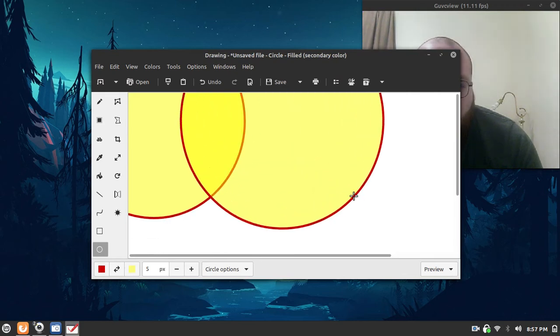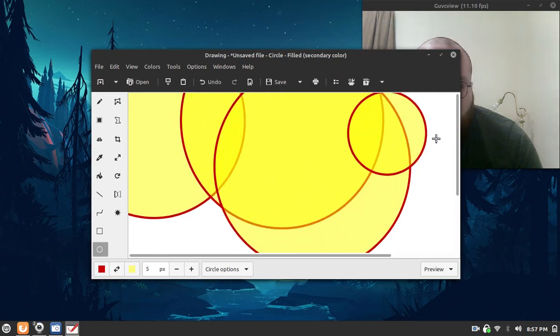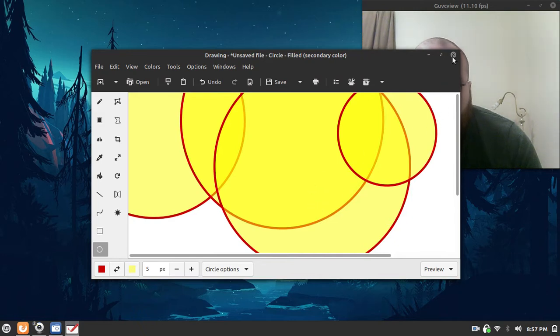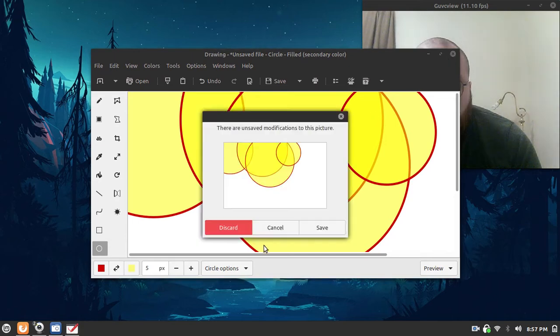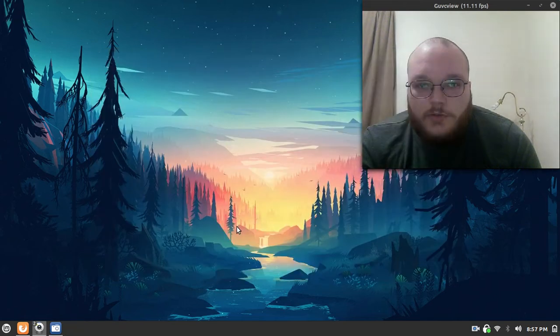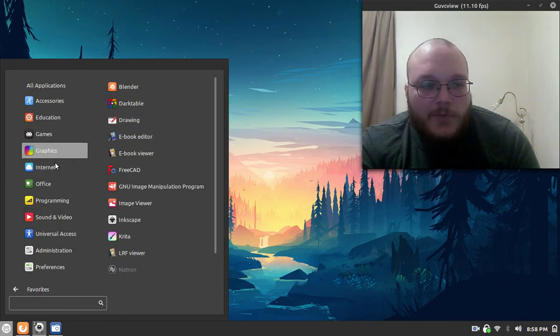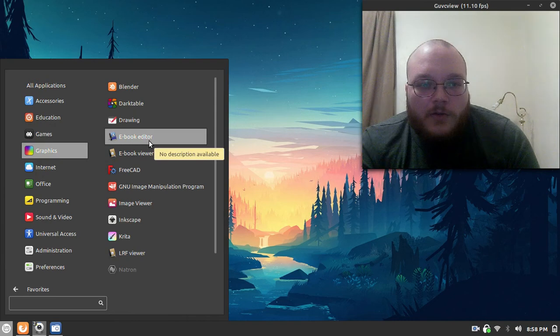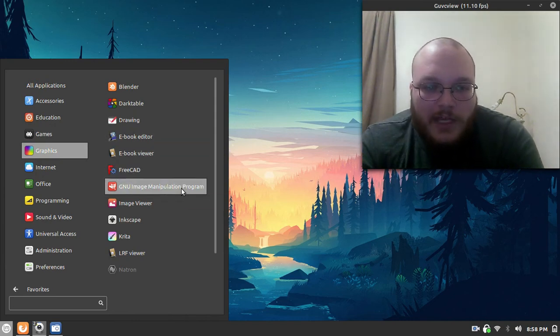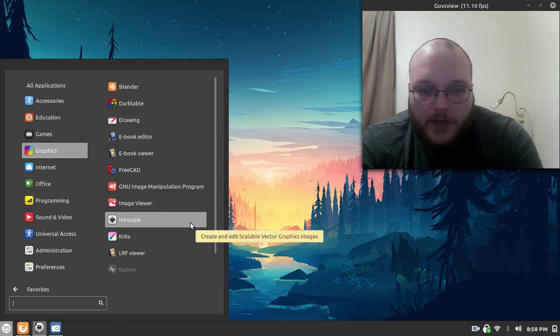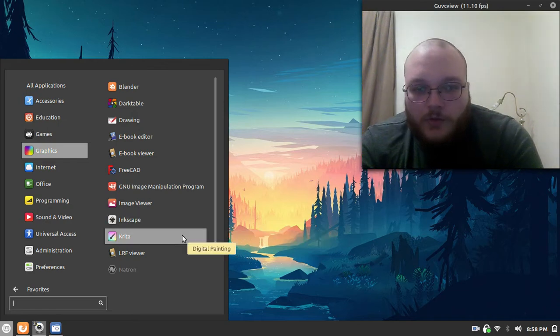Check that out. Discard. So we have a clone of Microsoft Paint. It's literally just called Drawing. We have GIMP for basically Photoshop. Inkscape for creating scalable vector graphic images, so if you're doing logos or anything like that. Krita if you're trying to do digital painting or drawing.